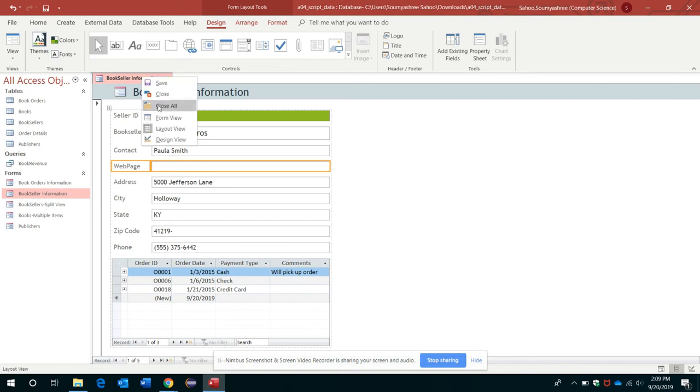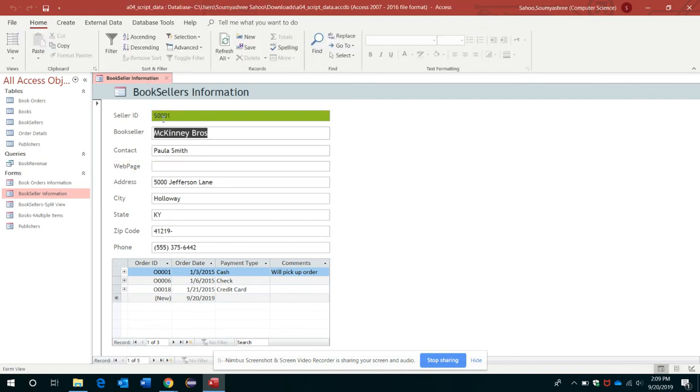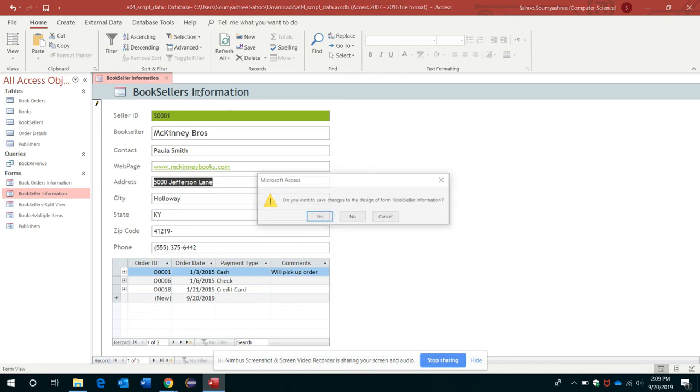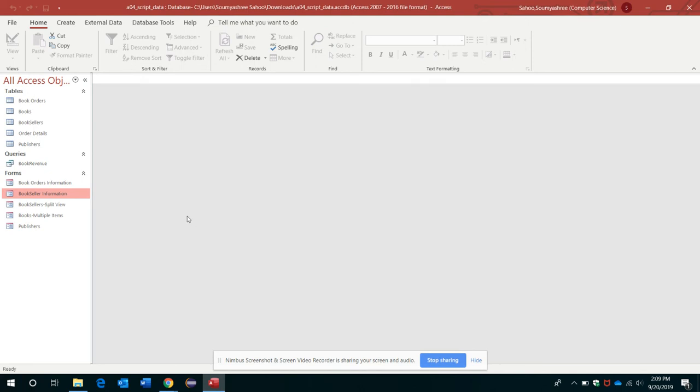Let's switch to the form view and I'll press tab until I reach the web page. Here I want to enter some web address here, and then just press tab. As the data type was hyperlink, it's shown as a hyperlinked address. Save and close the form. Yes, I want to save it.